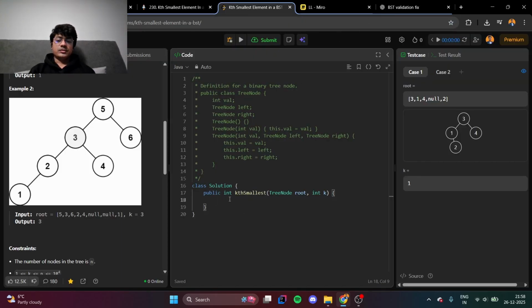We'll be doing the in-order traversal by using DFS. So we'll define a new function for it. Inside the DFS, we'll be passing the tree node, and we also call the function here. Once we pass that element, we'll check the base case: if the node is equal to null, then we'll just return.